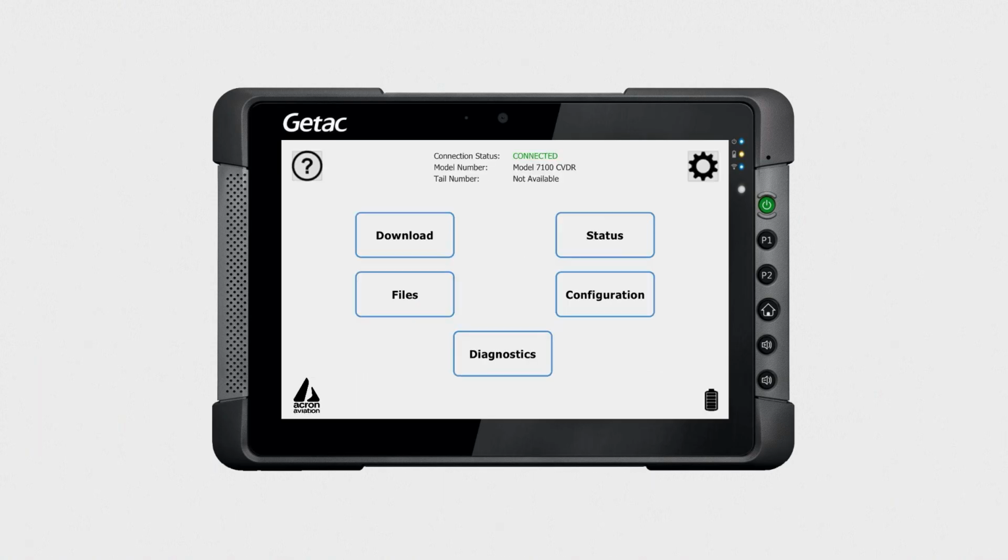To download data from the recorder using the RDI, start by navigating to the home screen on the RDI software. This is the first screen to appear after connecting to the recorder and can be reached at any time by selecting the Home button that will appear on all windows while using the RDI. On the home screen, select Download to go to the Download screen.